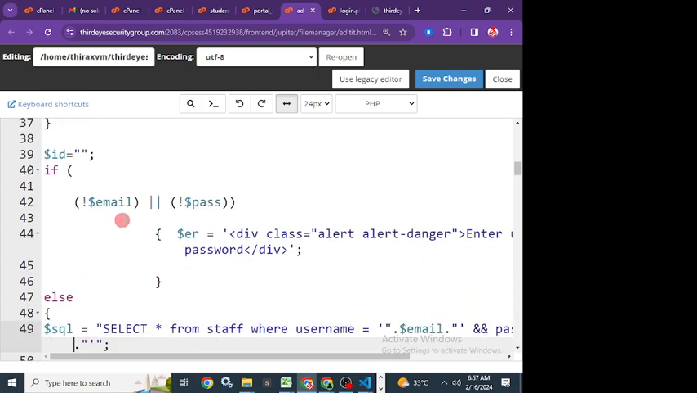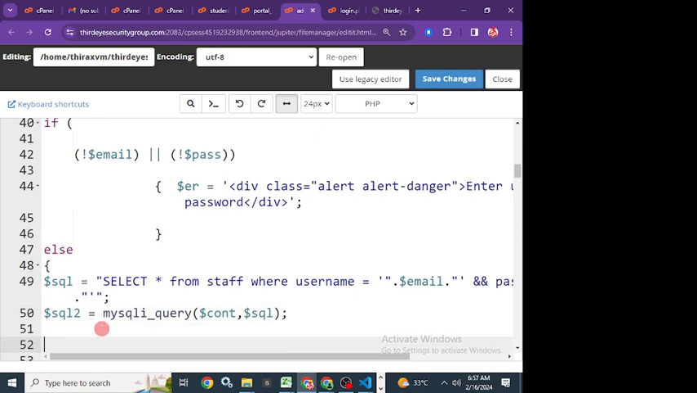If not variable email or not variable pass, who knows the meaning? The meaning is that in case the person did not put anything at the username and at the password, he should write "enter username and password." Is that clear? Now, after that, he said else.